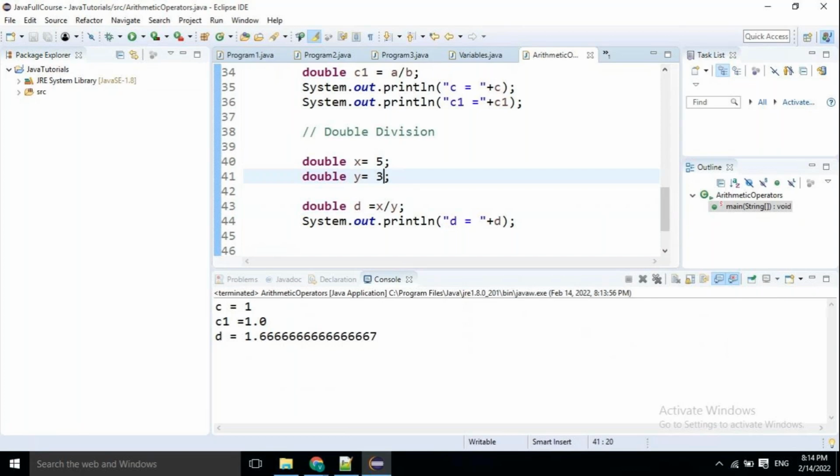So how should we define the variables when we are using the division operator in Java? When I have to get an output in decimal points, when I'm sure that I will be using the division operator in my program, how should I define my variables? They should be of double data type. Okay, am I clear?